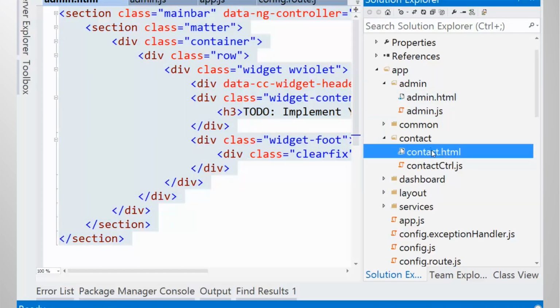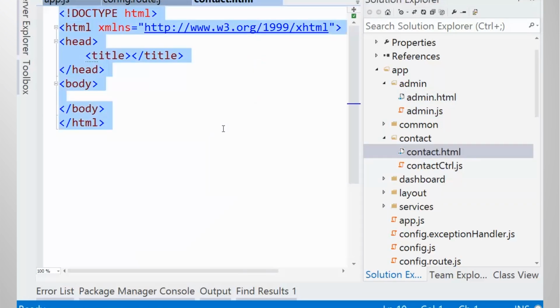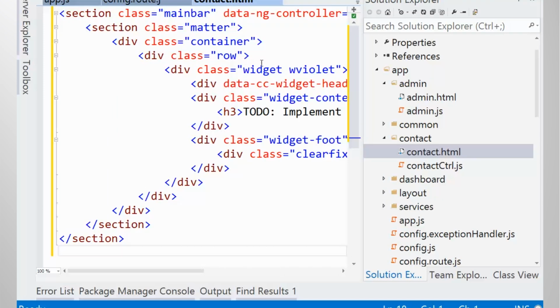And then I'm going to do the same for taking the view out of admin again and pasting it into the contact view.